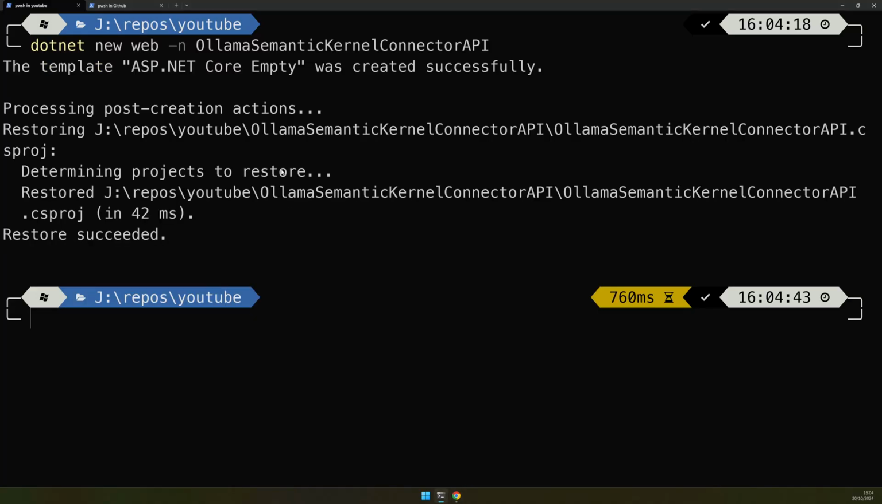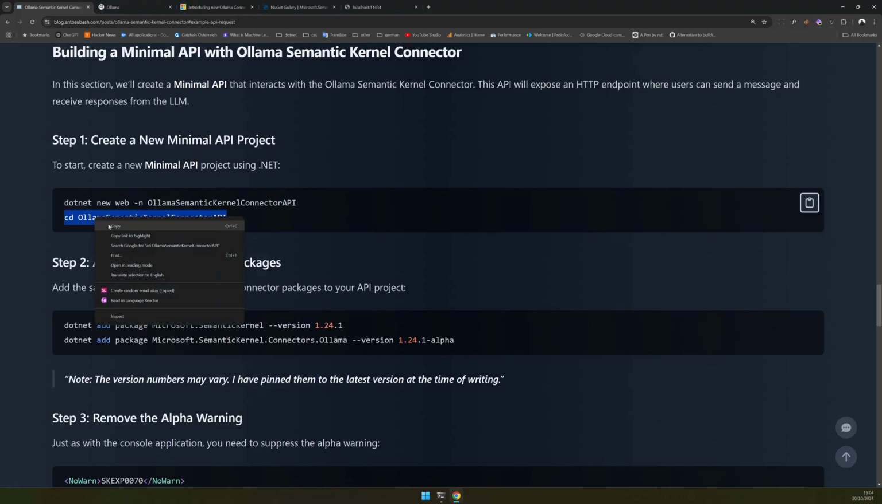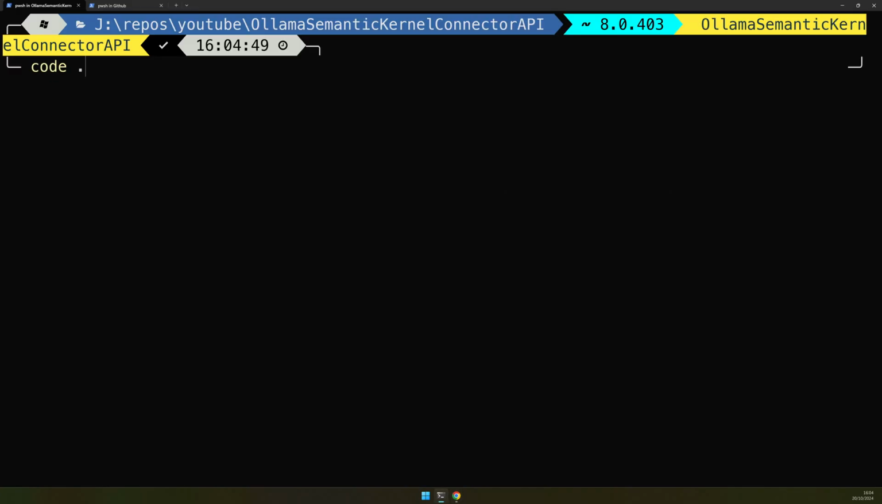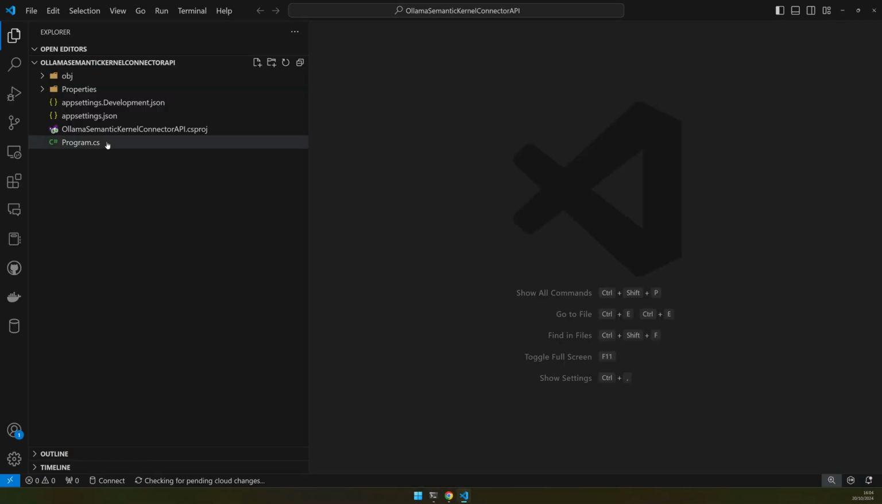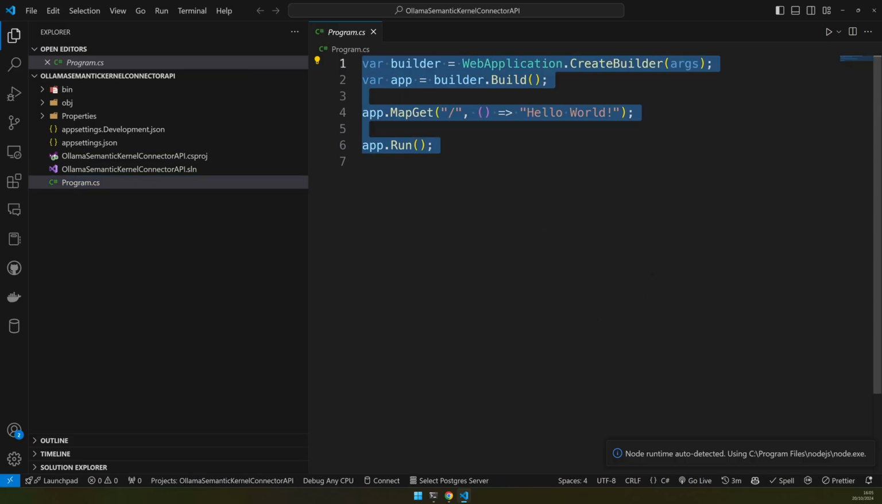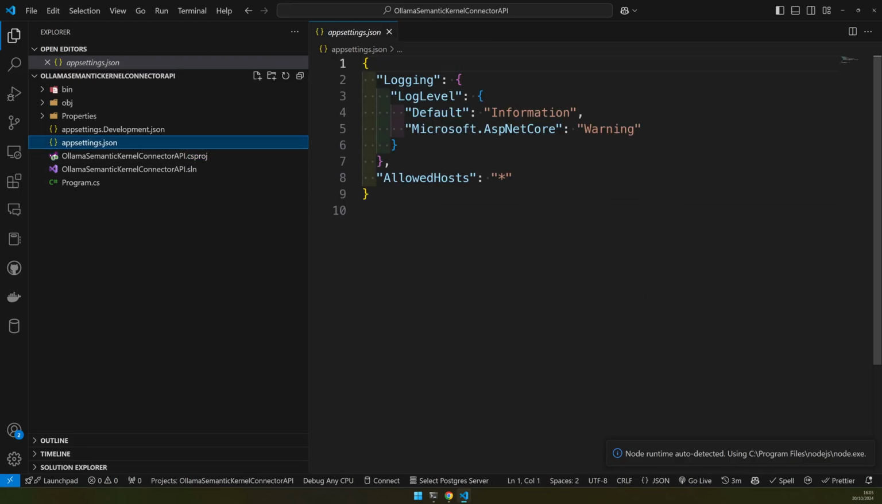Let's create the new API, then cd into it, and open that in VS Code. If you open that in VS Code, you will see that you have a program file, which is a very simple minimal API application, and a csproj. Nothing else is here, just a basic app.